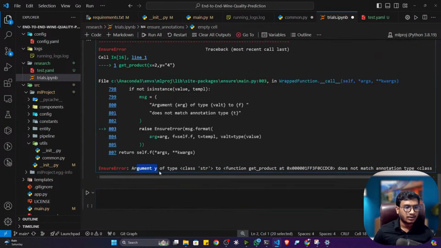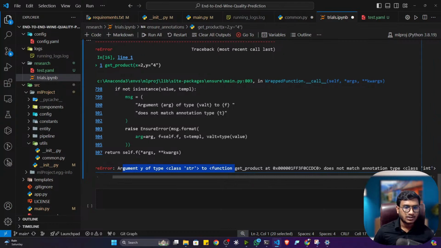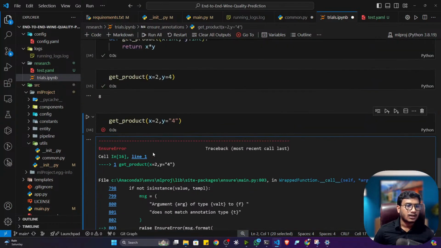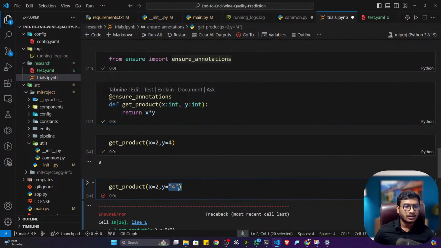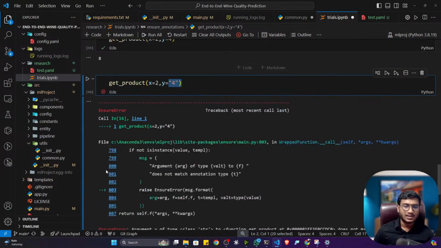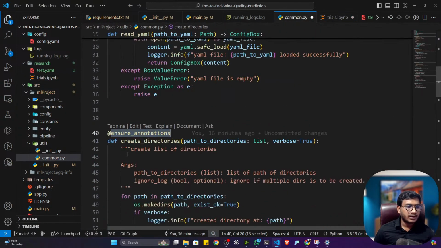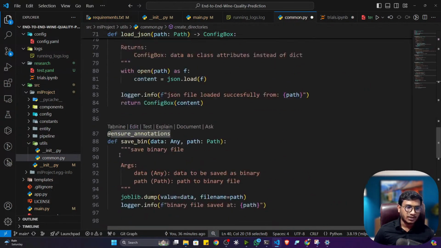So it is throwing an error: argument y type class string function object does not match annotation type class int. That means here it is expecting integer type, but you have given string type. Okay, that's how we can fix this kind of small error and make our code more robust. I hope it is clear now. Now I think you got it, guys, why we're using ensure annotation on top of the function here.